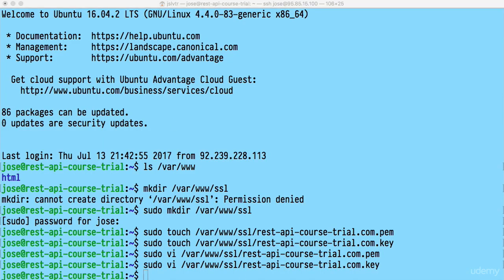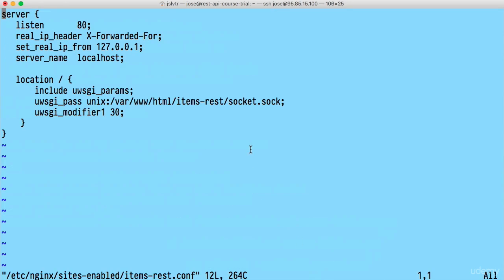And now what we're going to do is serve the HTTPS traffic using Nginx. So what we're going to do is go over to /etc/nginx/sites-enabled/items-rest.conf, which is my configuration file. And here, as you remember, we've got our server, and that's listening on port 80. Port 80 is for HTTP traffic. We're going to listen for a different port, which is for HTTPS traffic. You may also have some extra lines down here. These are for errors. I don't have them in here because this is just an example, but you may have them, and that's fine. You can keep them.